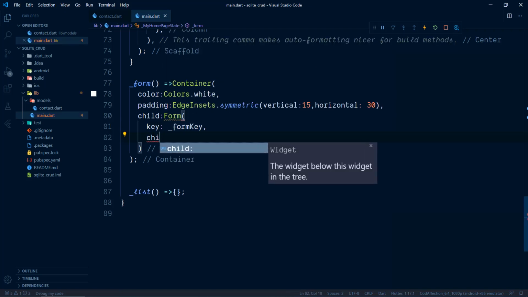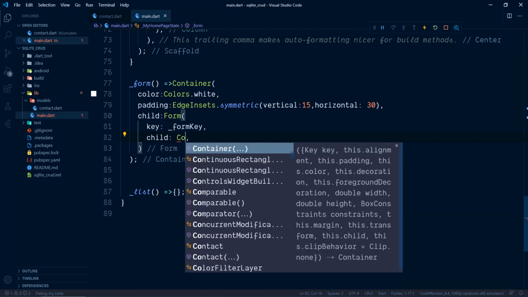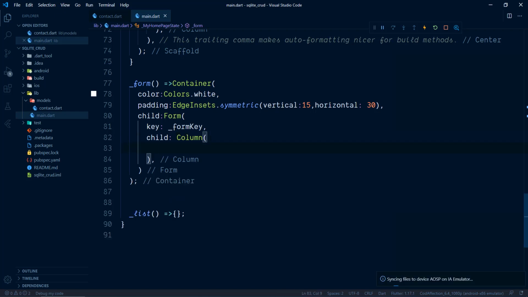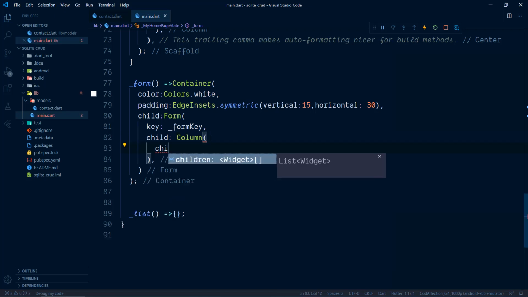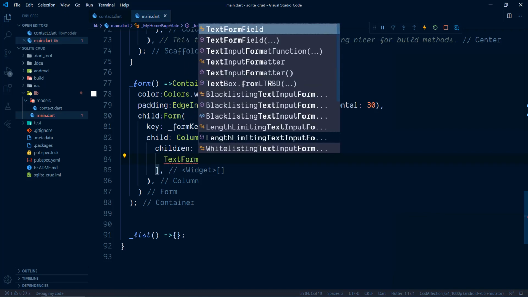Now here we have to pass this child parameter here. So we can do that with this column widget. So basically with this column widget, widgets inside this column will be aligned from top to bottom. Now inside this column widget, we have to pass an array of widgets. So basically we need two text fields for name and mobile number. So let's add that here, text form field.